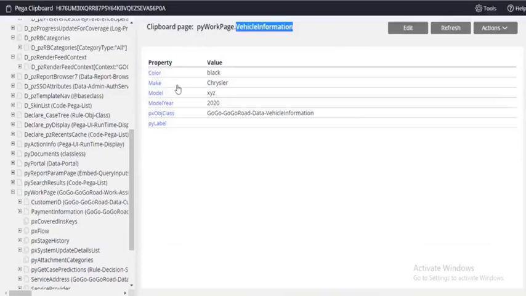What is the color? These things are the data which the user has entered, which actually the customer representative has entered on the screen. That data we are looking at on a clipboard. As a developer, we have to know how the data is getting stored. So, Shriram, does it mean if any application related to customer is built, we need to go and search for that front-end data in this clipboard page?